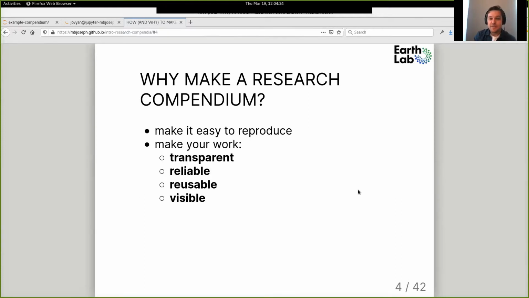In addition to reproducibility, compendia can make your work much more transparent because you can see exactly where all of your results are coming from, and more reliable. If you can get that same result every single time you run your analysis, that's a good thing. Reusable: if your code is out there, other people can then borrow that code or adapt it for their own purposes. And visible: you can share your research compendium on GitHub or GitLab, tweet about it, and essentially broaden the reach of your work.